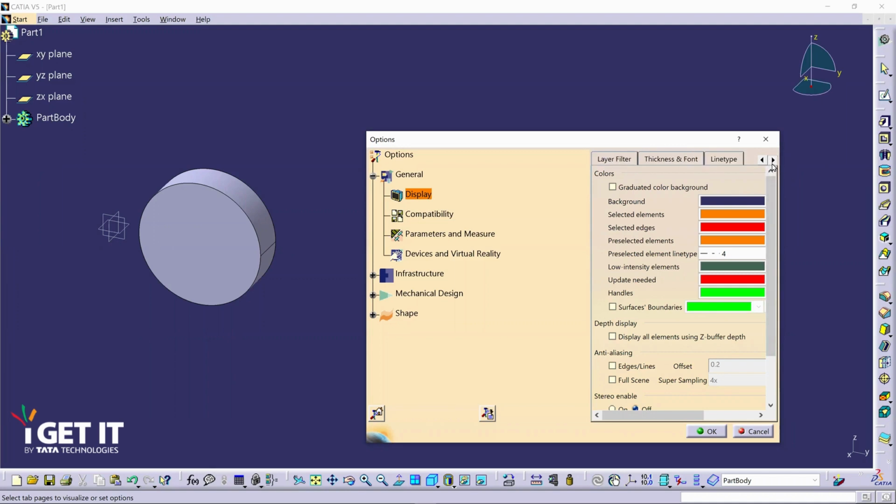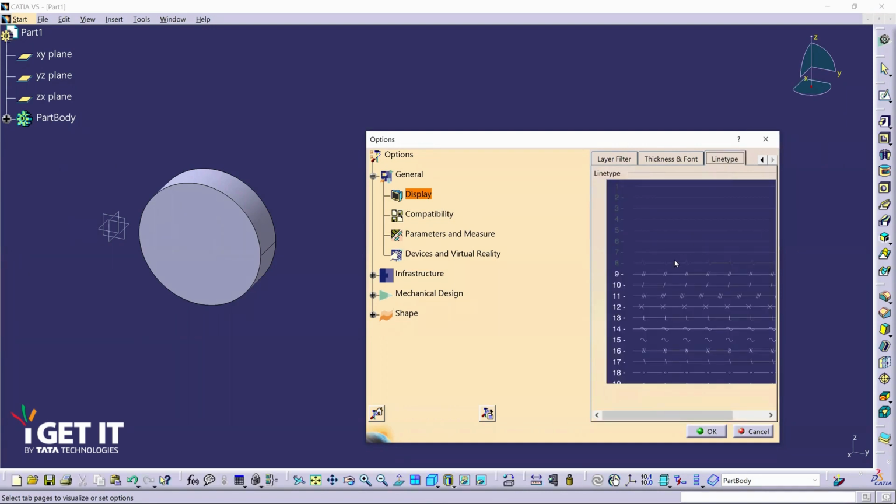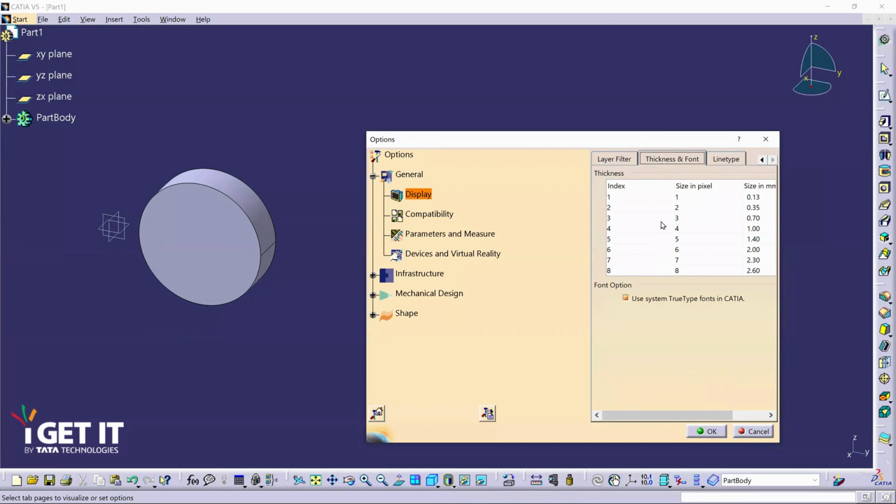Okay, and the last one is the representation of line thickness for particular objects when they're presented graphically. I'm not going to go into what these all mean, but you can come here and change the thickness and the representation of how linear elements are represented graphically.